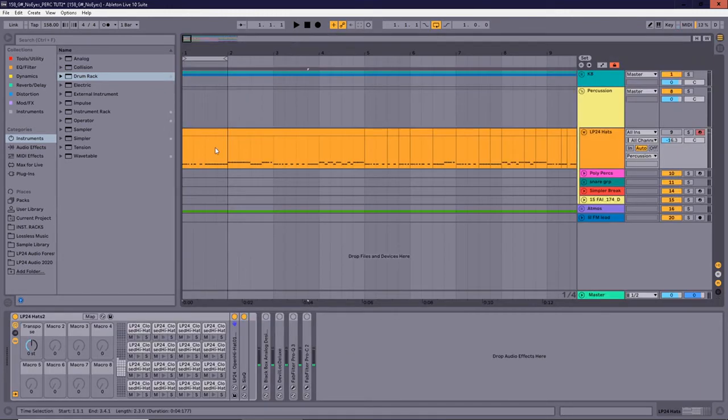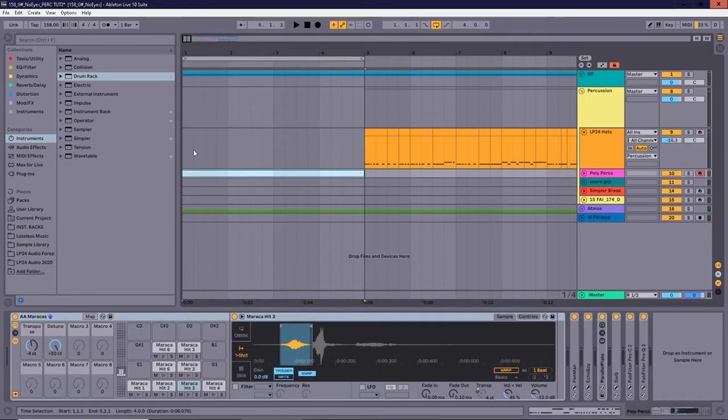So yeah, let's go back over here. So here's the pattern again. I'll go ahead and mute that one for now, bring it down here, and I'll start from scratch, making a fresh pattern.